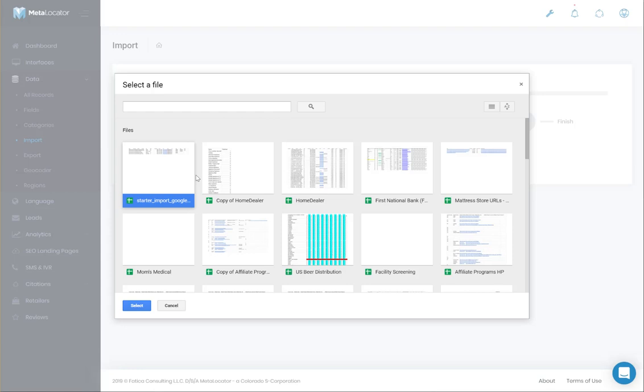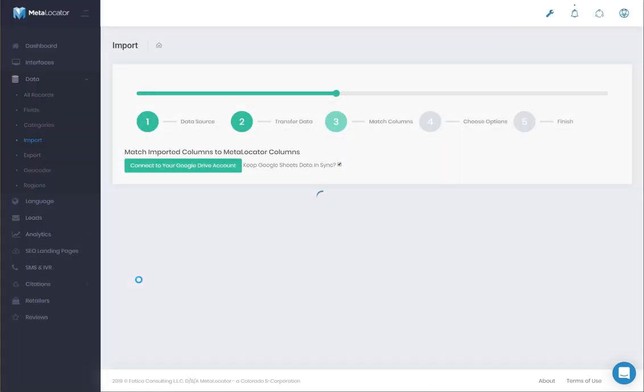Google Sheets are actual Google Sheets. They've got this little green X icon. So if you have a spreadsheet, for example, you can open it in Drive and create a Google Sheet from it. And so just to distinguish that from a regular old CSV. So I see all my Google Sheets here. I'm going to go ahead and pick this little starter import file.